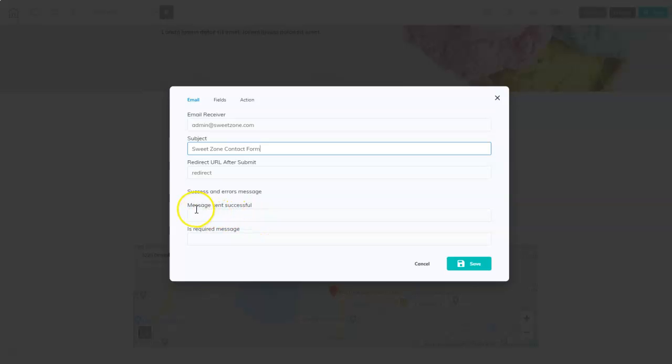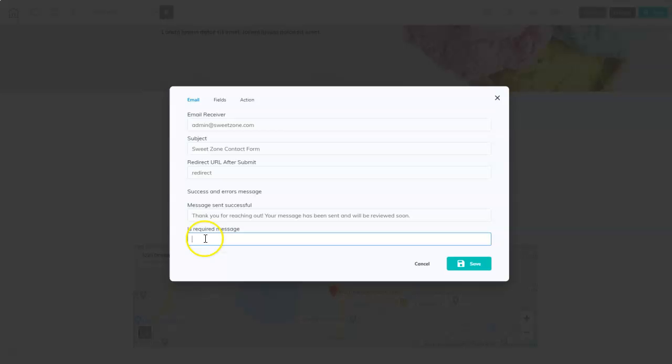The next field is message sent successful. And this is just a quick message that flashes up on the screen, just a brief message. And if you want to put in a required message, we'll come back and reset it to redirect to the thank you page. But we have a success message saying, thank you for reaching out. Your message has been sent and will be reviewed soon. And if somebody tries to send the message without filling in a required field, we're going to say this field is required.